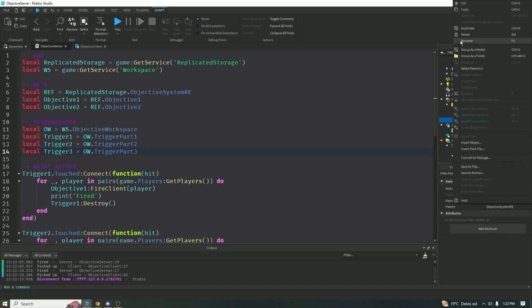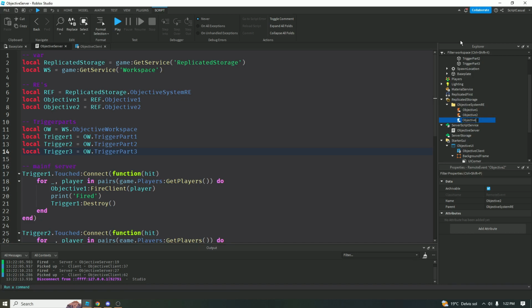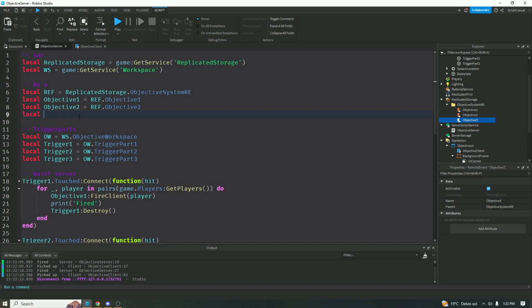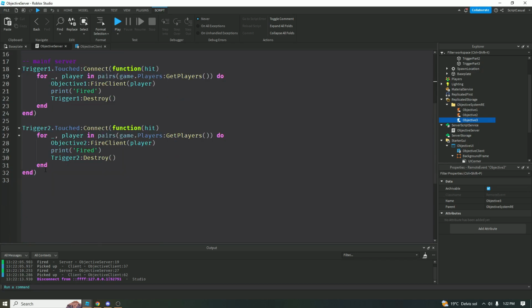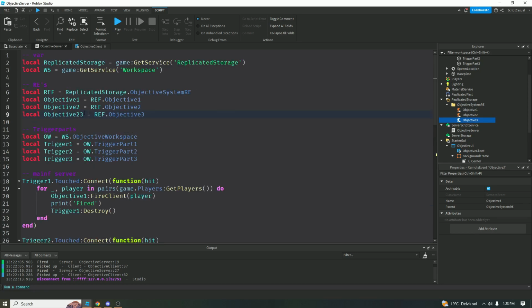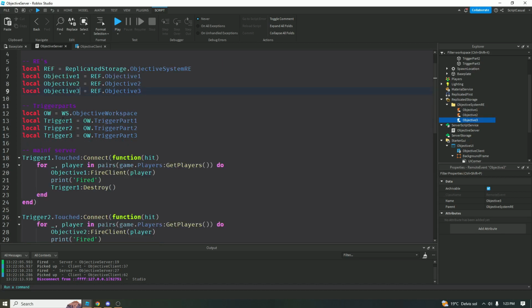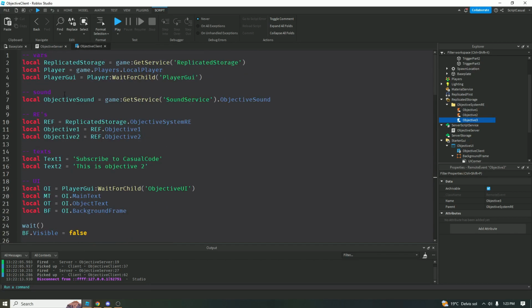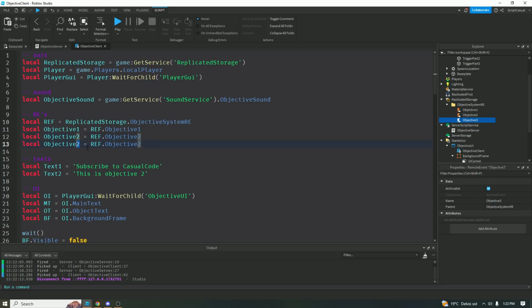Then you need to copy the objective and call it objective 3. You want to add it here as well. So you say local objective 3 equals ref.objective 3. And finally, you just want to copy this entire function, change it to 3, and trigger 3.destroyed fire client objective 3. Oops, I have to change the name of it to 3. And there we go. And now in the client, you want to pick up the specified ones. So copy this entire thing, paste it here, change 2 to 3, and make another text.